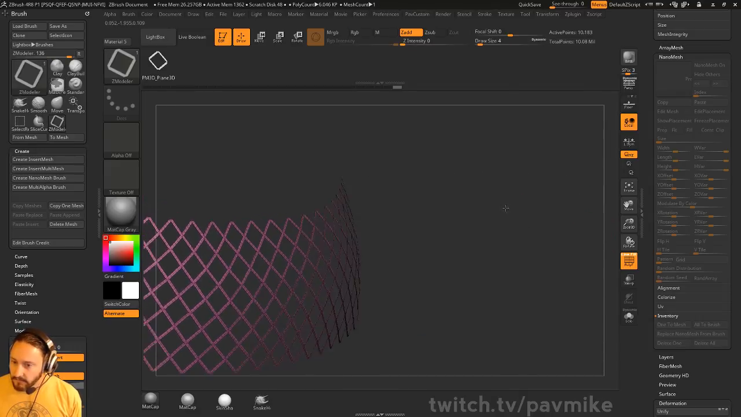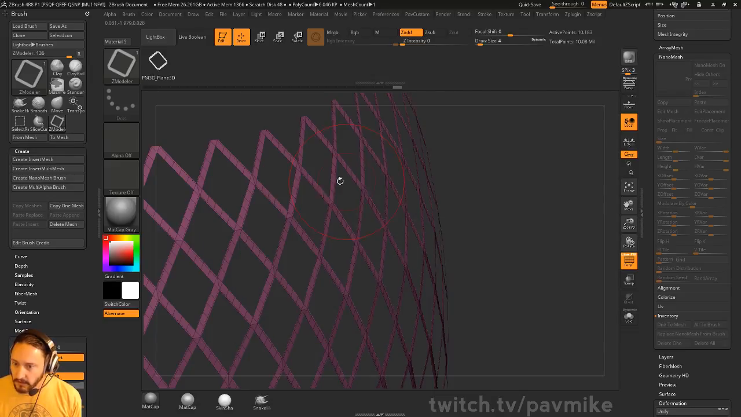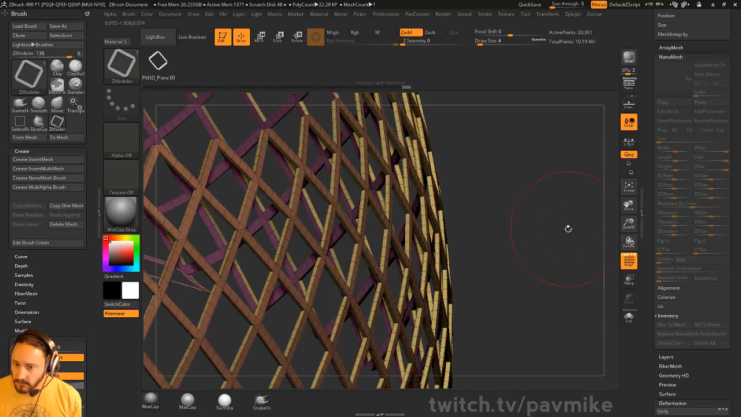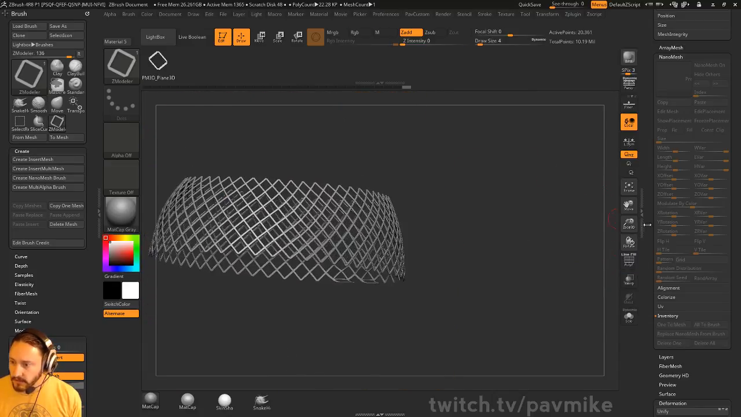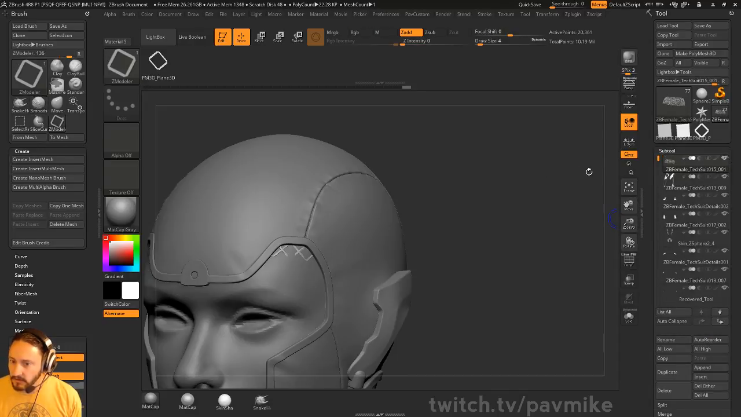Now that you have that, you can go in here with your ZModeler brush, BZM QMesh, polygroup all, and go ahead and give this thing some thickness here, like so. And now if we go out of solo mode here, so go to subtool here, hold down Shift, bring everything back.